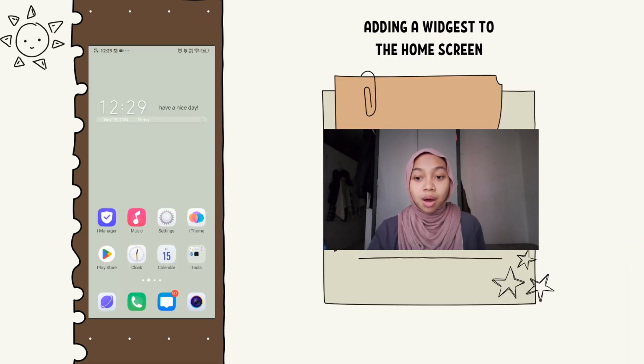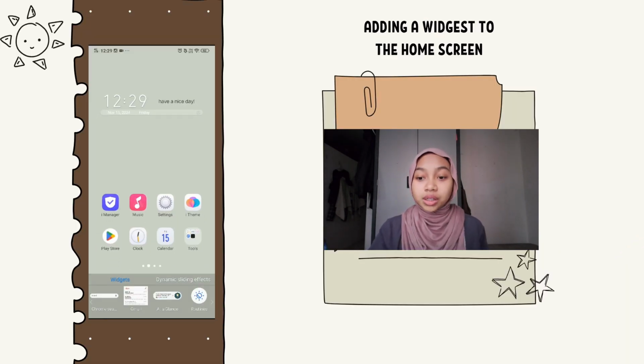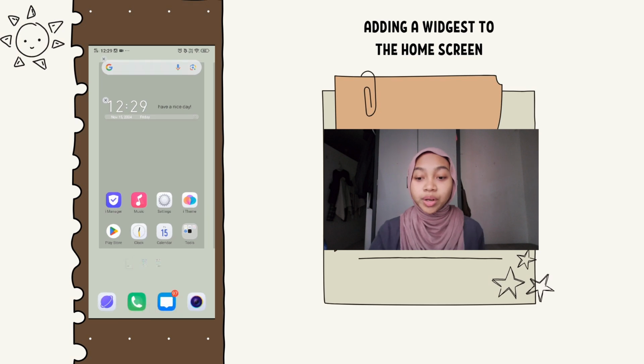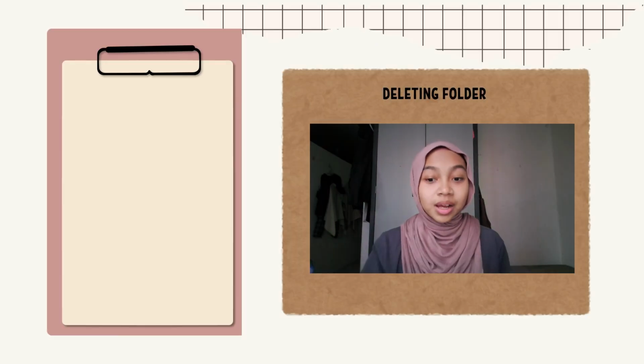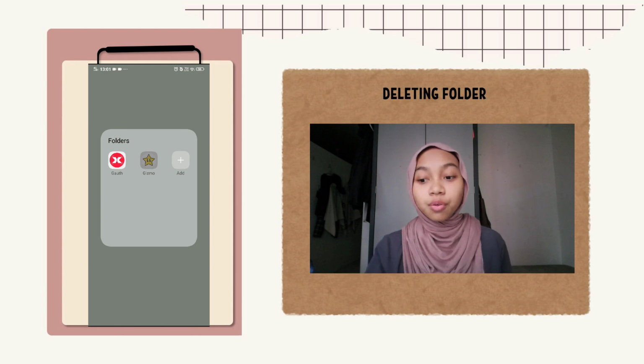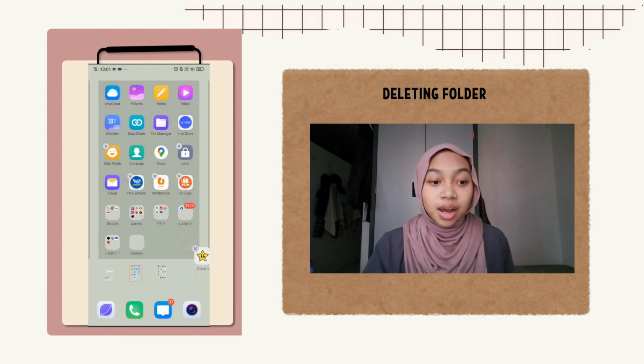Adding a widget. Press and hold an empty area on the home screen until options appear: wallpaper, widgets, settings. Next, tap on widgets. And then scroll through the available widgets and press and hold the one you want to add. Last, drag it to the desired spot on the home screen and release it. Lastly, deleting a folder. First, you should drag all apps out of the folder until it's empty. And then the folder will automatically disappear.